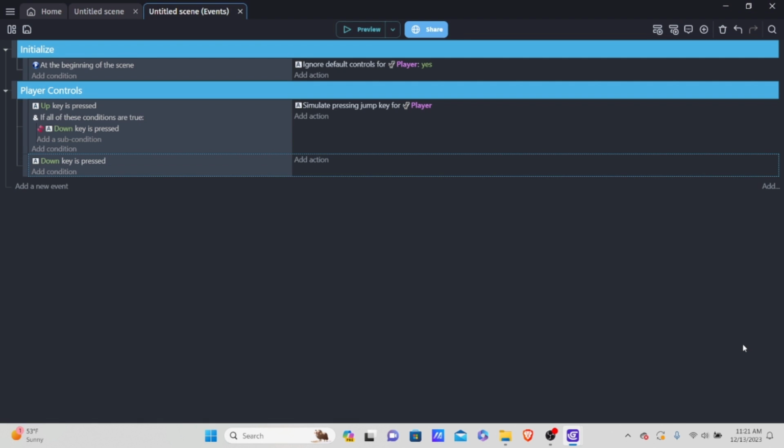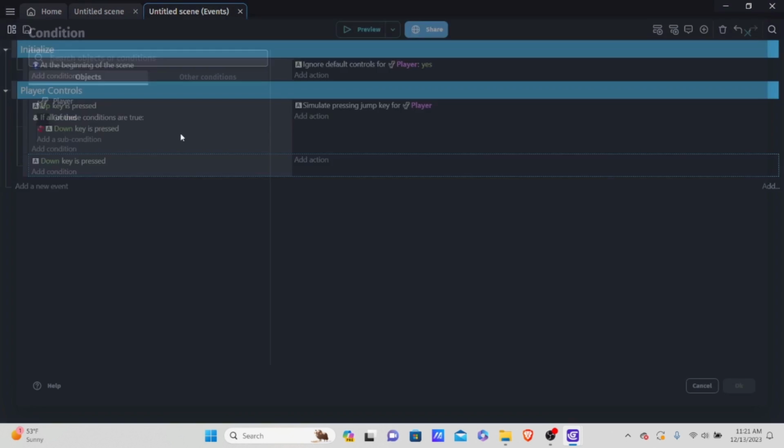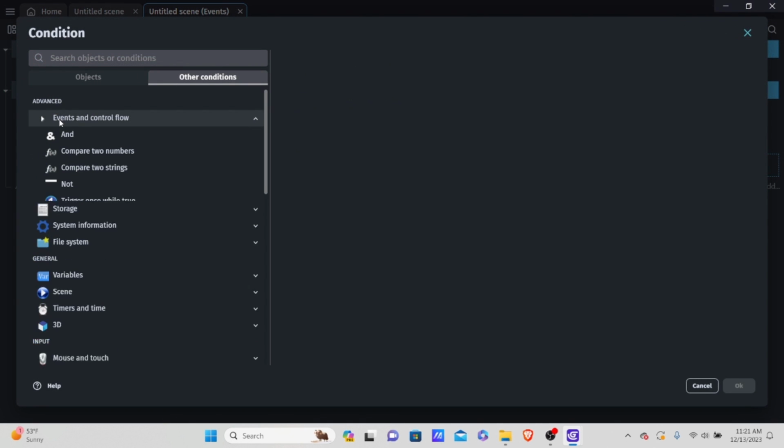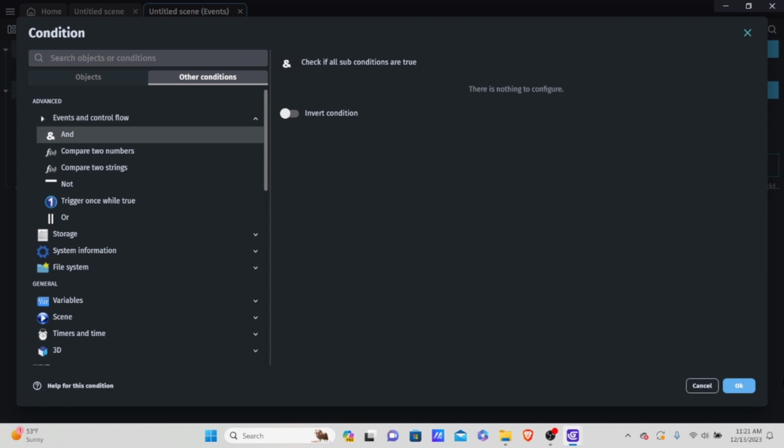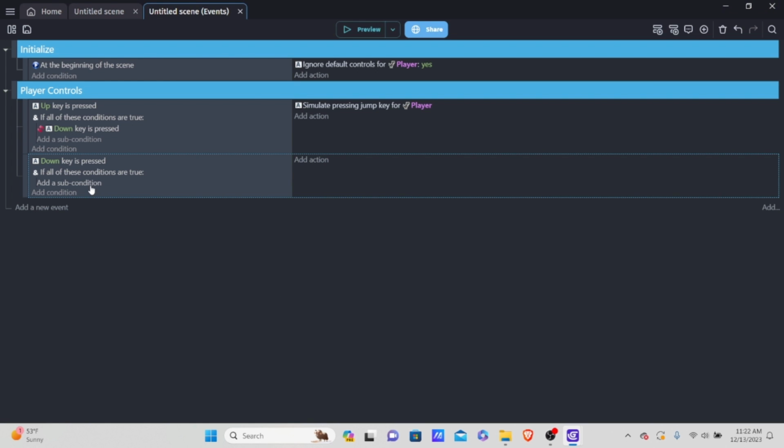And in order for us to fast fall, we don't want to be fast falling if we're on the ground. So in order for us to be fast falling, we have to make sure that the player is in the air. So once again, I'm going to add another condition. You always want to put "and" whenever you're adding something else, and then go into the sub condition.